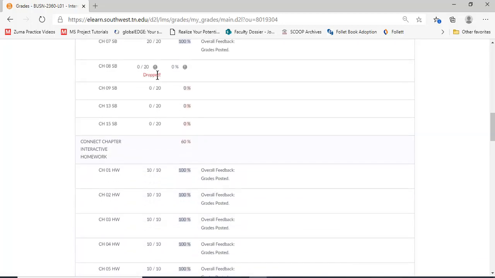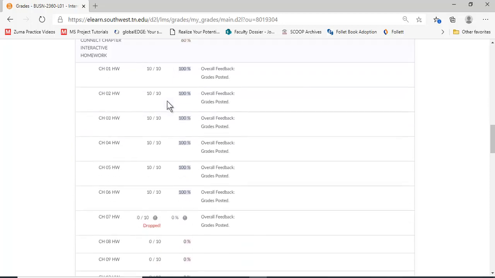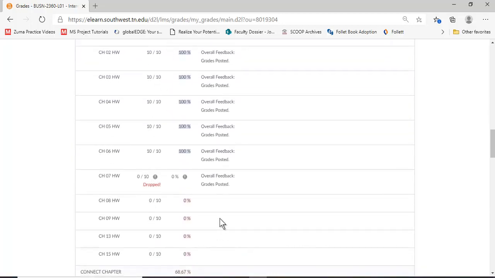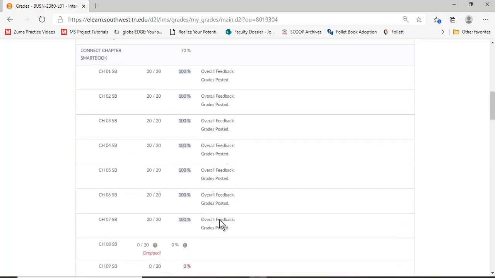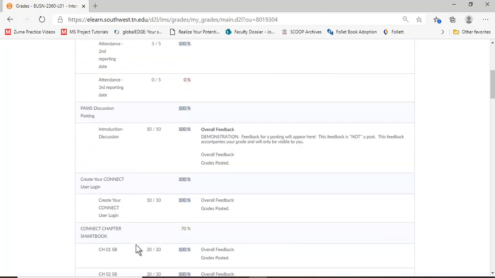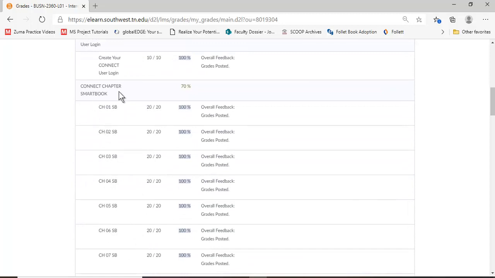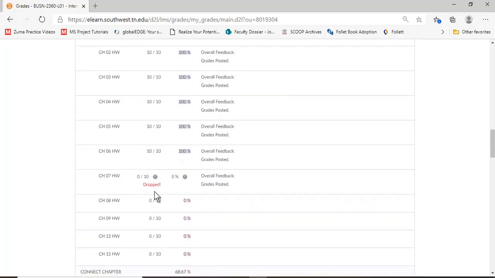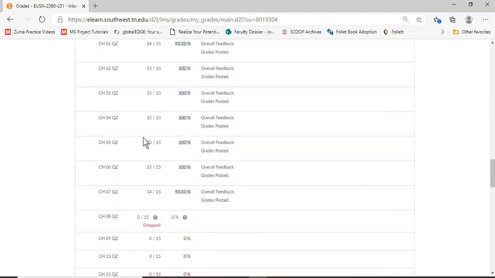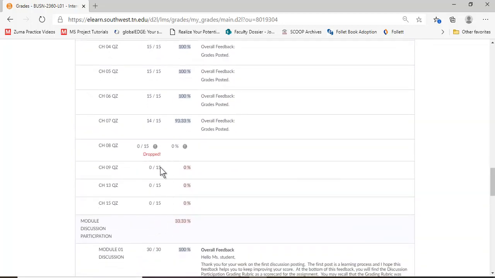Okay, so it looks for the lowest grade and it drops it, and you'll see that in each category because, gosh, I take only the highest score. I give you lots of attempts on your assignments, and across all your scores in these categories, I'm sorry, let me go down. In your Chapter SmartBook, I dropped the lowest grade. In your interactive homework, I dropped the lowest grade. And in your chapter quizzes, I dropped the lowest grade.